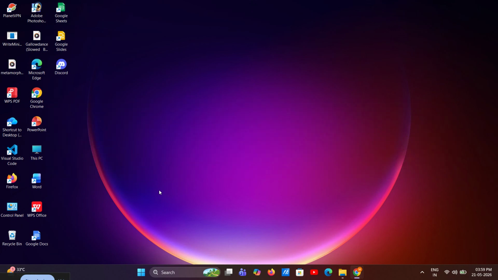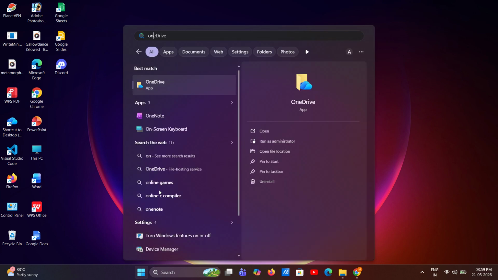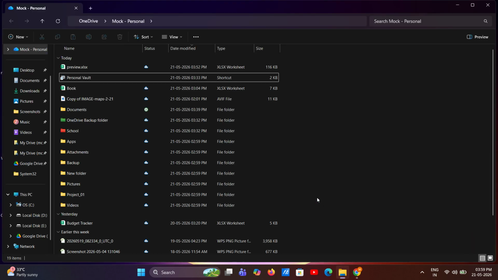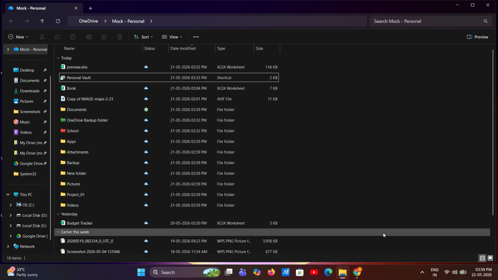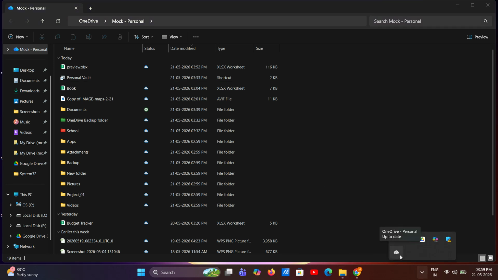First, open the Start menu and search for OneDrive. Once you see the OneDrive app, open it. This is important because the app needs to be running in the background for your files to sync properly. After launching it, wait a moment and look at your taskbar. You should see the OneDrive cloud icon appear. If you do not see the cloud icon right away, give it a few seconds because sometimes OneDrive takes a moment to start up completely.